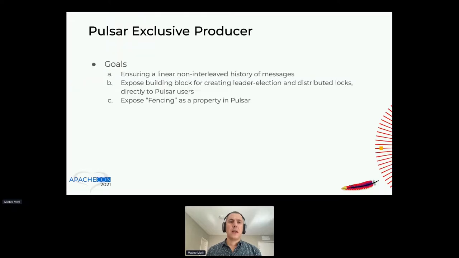The goal here is that we want to ensure a linear and non-interleaved history of messages. You will have, say, one producer that will write some data. It will be exclusive access. And then when the producer goes away, there will be another producer, but these blocks will not be interleaved between each other. So there'll be a sequence of histories of different producers, all completely separated. And the goal here is to have this building block to create leader election and distributed locks directly for Pulsar users, effectively exposing fencing as a property in Pulsar itself.